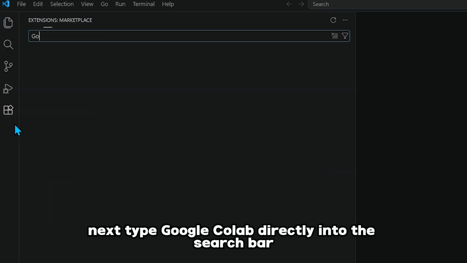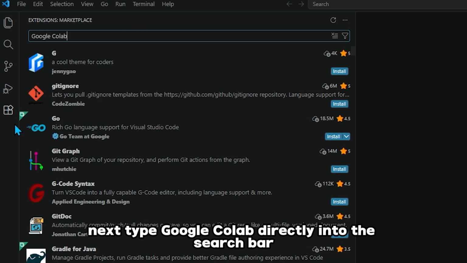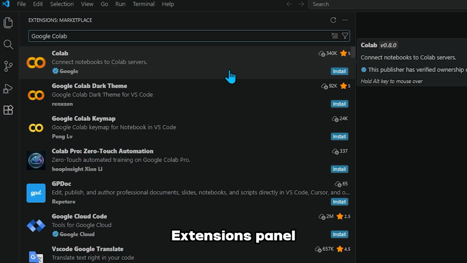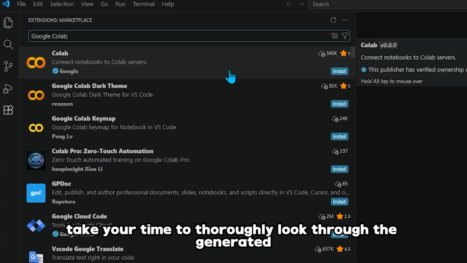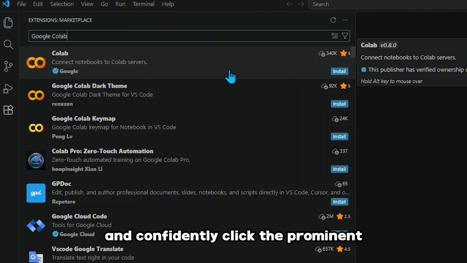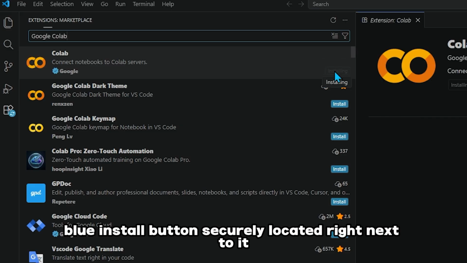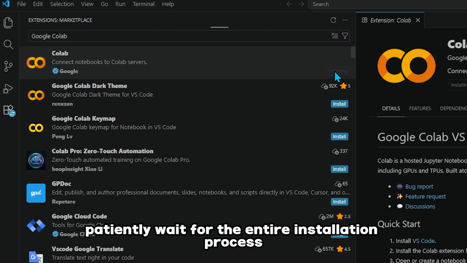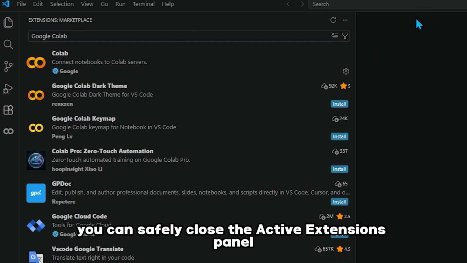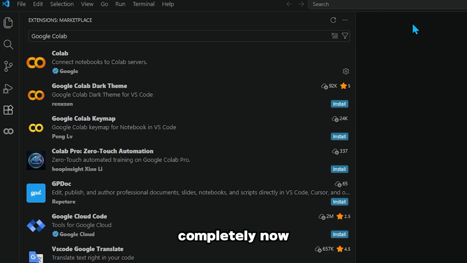Next, type Google Colab directly into the search bar conveniently located right at the absolute top of the opened extensions panel. Take your time to thoroughly look through the generated search results to successfully find the official Colab extension, and confidently click the prominent blue Install button securely located right next to it. Patiently wait for the entire installation process to completely finish. Once it is entirely done, you can safely close the active extensions panel completely.